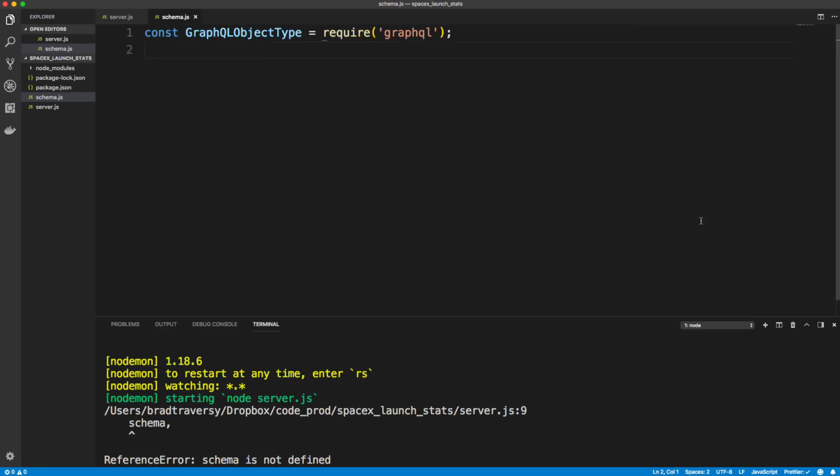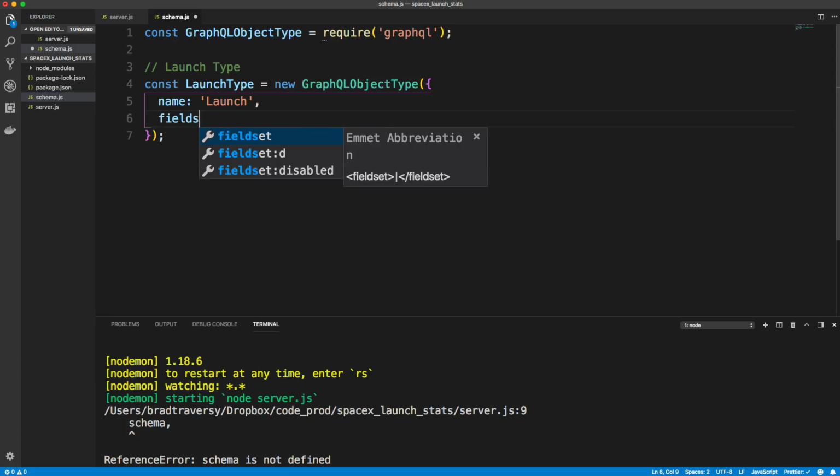Okay. Now, let's see. I'm just trying to think of the best way to explain this. So we're going to have basically two types, or two object types, two resources. That's going to be launches and rockets. So let's create our launch type. So we want to just create a variable. I'm going to call it LaunchType, and we'll set this to new GraphQLObjectType. Okay. Now inside here, we put in an object that's going to have some key value pairs. So we want a name, which is going to be Launch. Okay, that's going to be the name of our type, and then the fields.